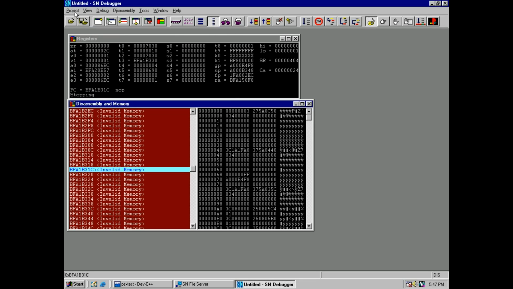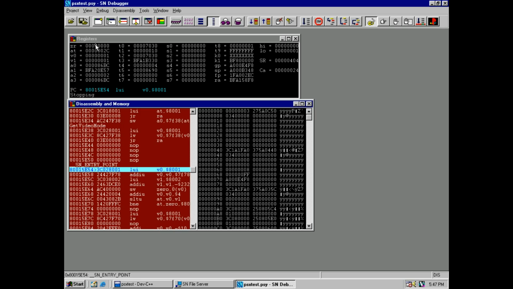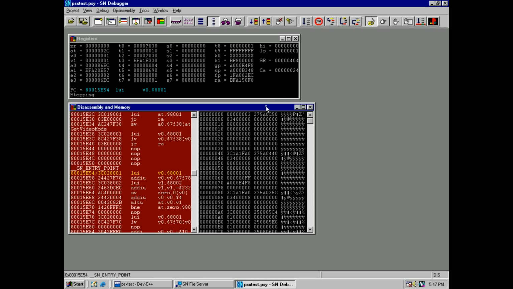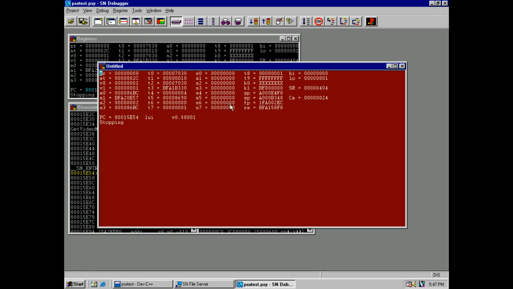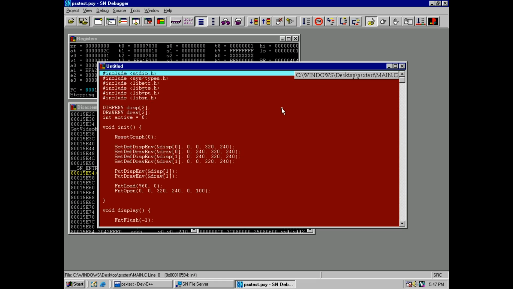Now the next thing is we need to reopen the project, so the debugger will load the CPE file into the development boards. Okay, it's now loaded, and then when we create a new window and change it to source view, okay, we have our source there, source view.